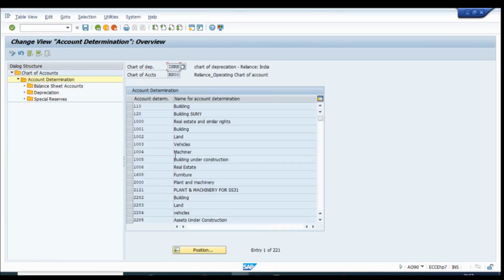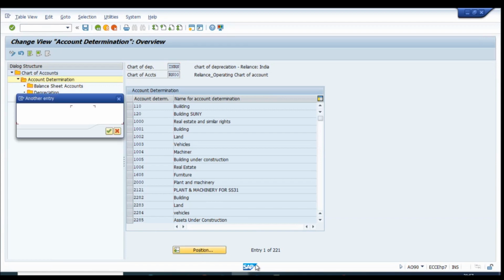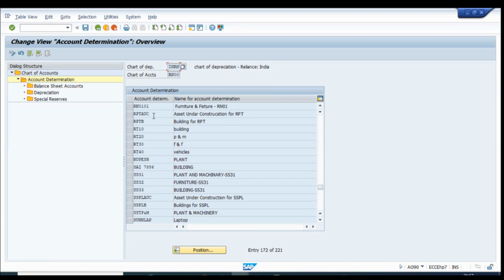So double click on account determination, and from here you are going to select your account determination. This is the one which we have created, right? That means for every asset class we have to create the account determination? That's right. For each and every asset class, you have to repeat this activity.